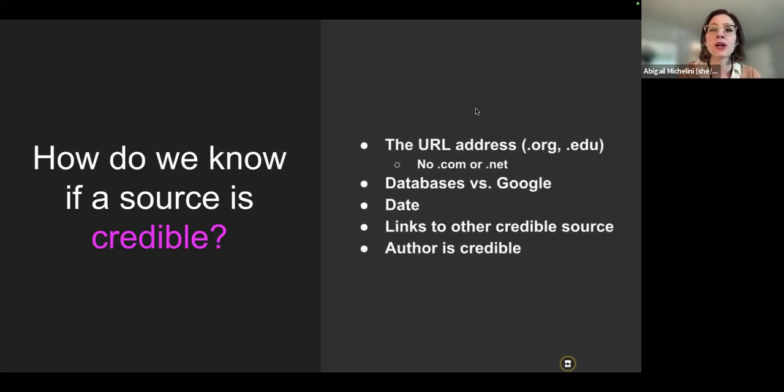The first one is the URL address. So a credible website typically comes from a .org or .edu website. These are website endings that you can't just go online and register for, okay? I have a .com and a .net in my name for my poetry stuff, and all I had to do was pay a certain amount of money and it's mine, okay? That doesn't make me credible necessarily. I mean, I am credible in certain ways, but I could have put anything up there, right?